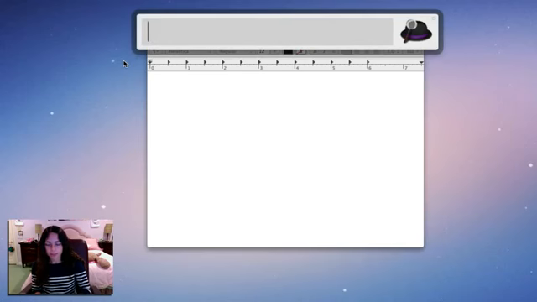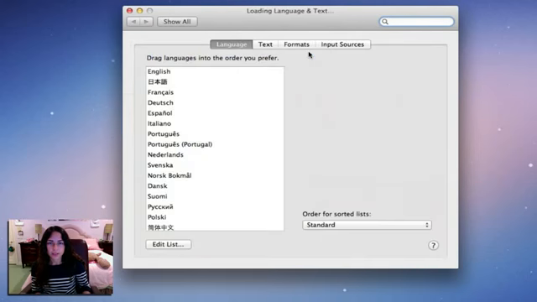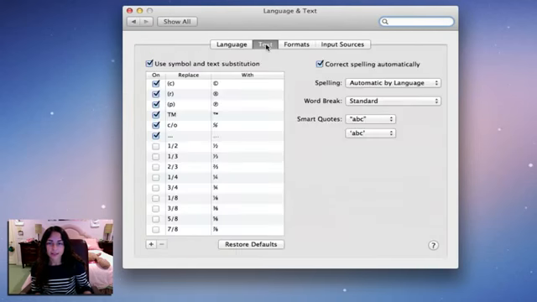And the next tip also still has to do with typing. Open up System Preferences, go to Language and Text, and hit Text. Here's where you can turn off the autocorrect spelling feature with this checkbox, but we're going to focus on the symbol and text substitution.